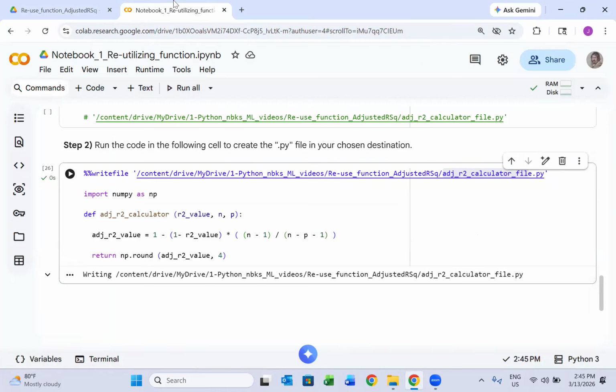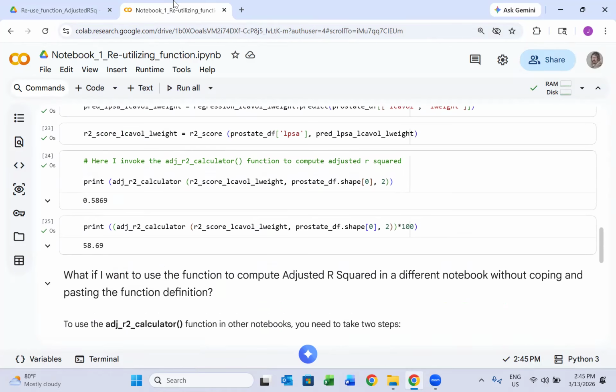Perfect. Good. Now we are in conditions to invoke this function definition in our notebooks, okay? How? I'm going to show you in a second. As a matter of fact, I can go ahead and close this notebook right now. We don't need this notebook open at all.